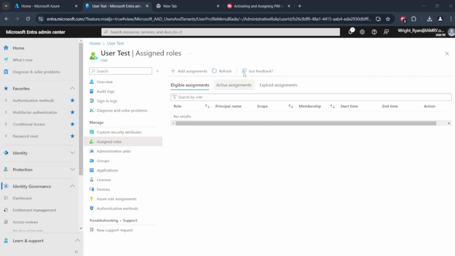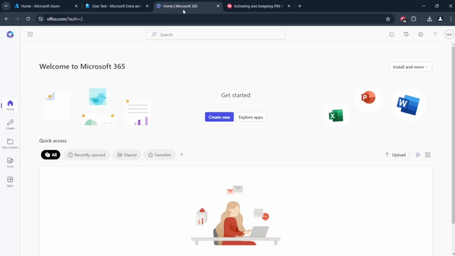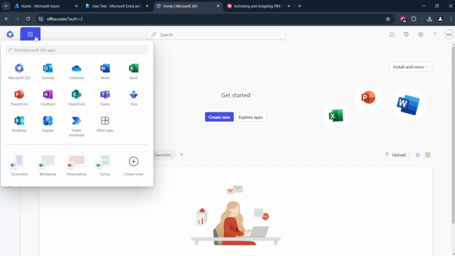Okay, now what we're going to do, let's take a look at licenses. First, let's go and see what we can access right now. So we're going to go to office.com and you're going to click these dots up here. And you'll see all these fun apps you have. And one of the apps we're going to have to use is Power Automate. We're going to go ahead and click that.